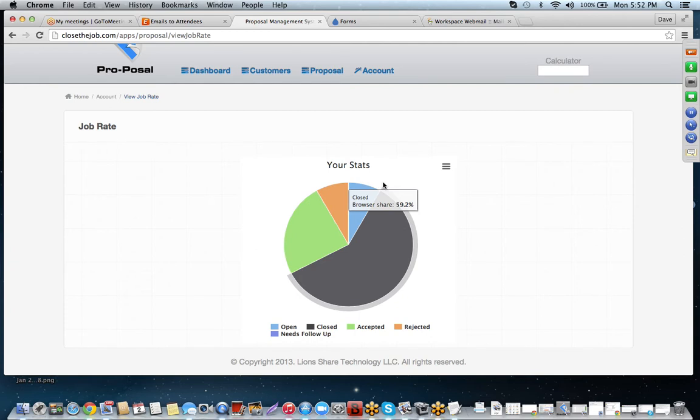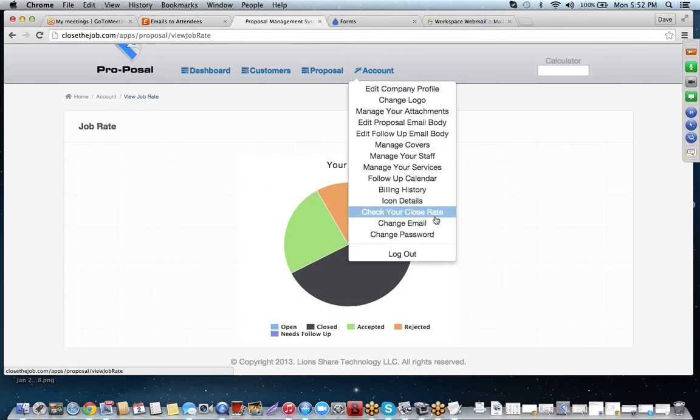Because what does ProPosal do, guys? We take you from the start of the generation of the job. We allow you to create the proposal. We allow you to communicate with your customer through the proposal. We allow you to close the job, create an invoice, and now, just through the program, you can manage all of your close rate there. So that's another really cool feature.